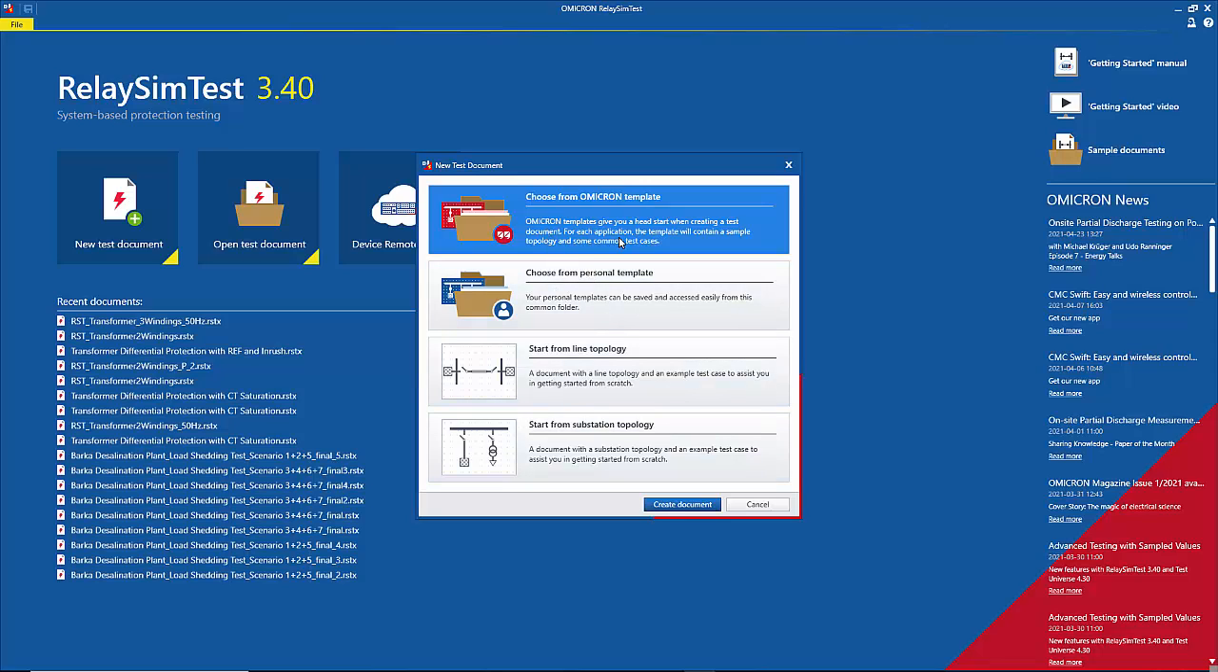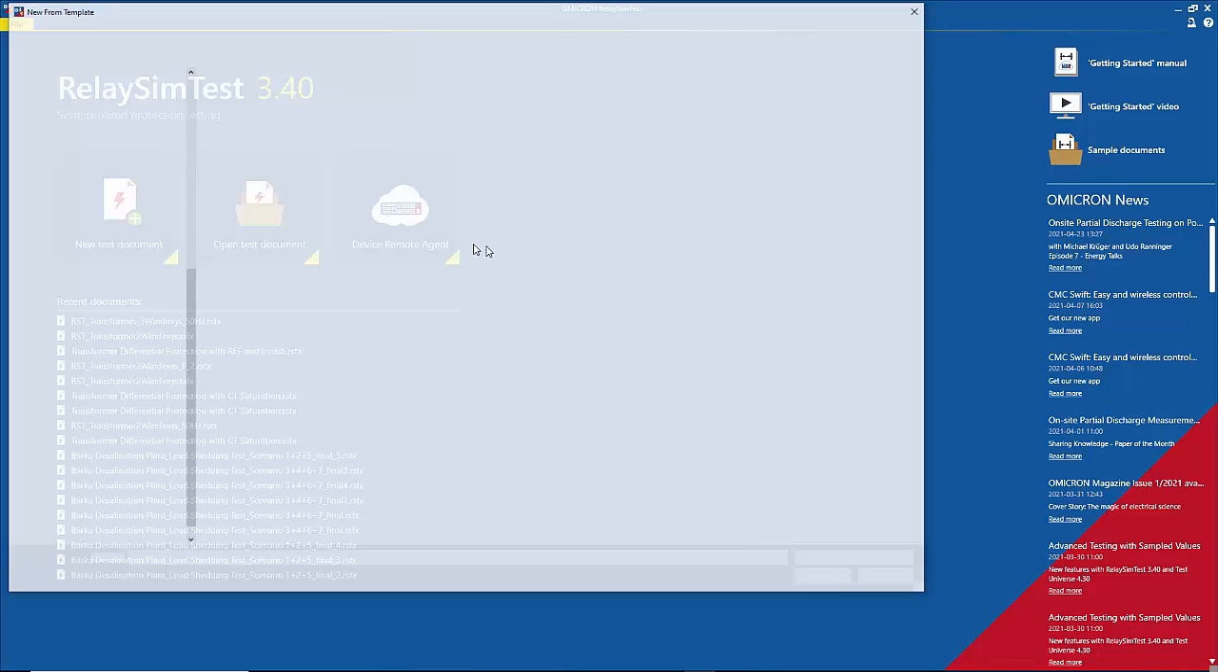Choice number one is about the template, something similar to the BTL, ready made, only you need to adapt the power system data as per your application. We can also use one from the personal template. If you created your own template, you can start from a line topology, you can start from the substation topology as well. Let's start from the template.